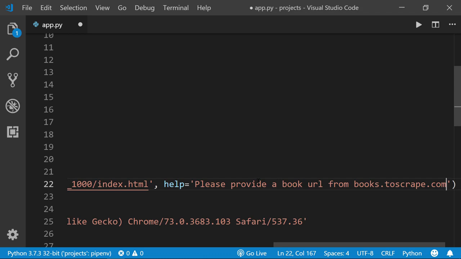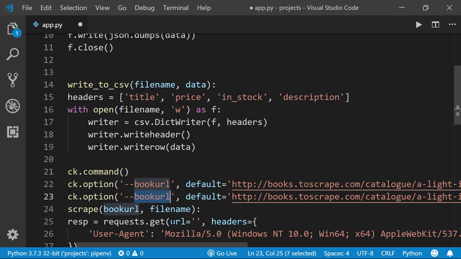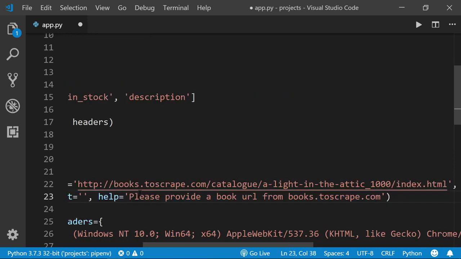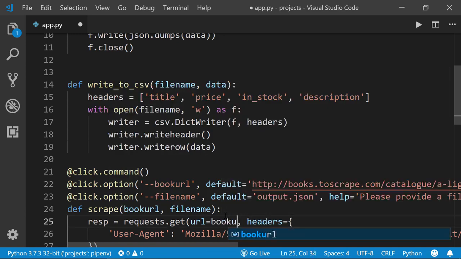Now let's duplicate this line, Alt-Shift arrow down. Let's change the command to --file-name. Let's delete this default value. For the file name, the default value will be, let's say, output.json. And as a help, let's say, "Please provide a file name, csv/json." Now the next step is we need to set this URL equals to book_url, which is the argument passed to the scrape function.